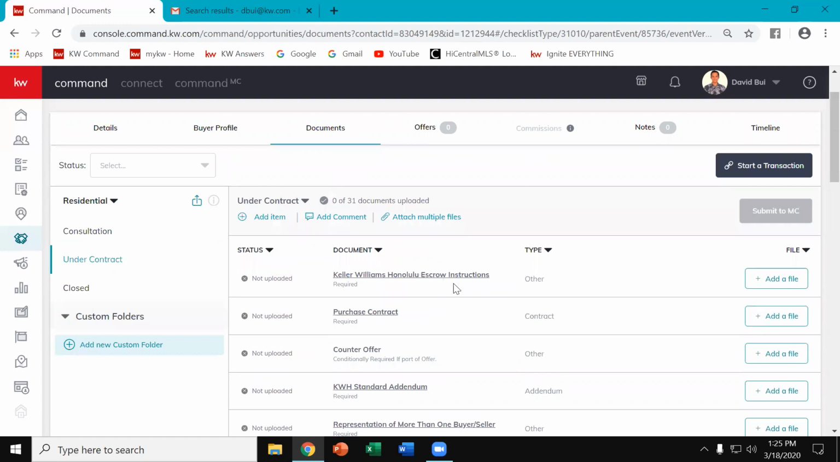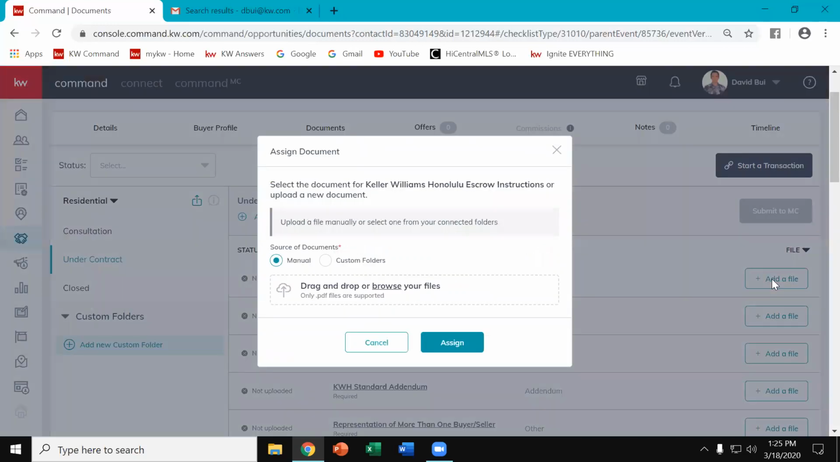Now, to add a file, you have to click plus add a file right here, the rectangular button right here on the right side. You click that and you choose your file from your computer or from DocuSign, etc. Just like as if you're uploading a file on any platform in general. It's just like doing SkySlope.